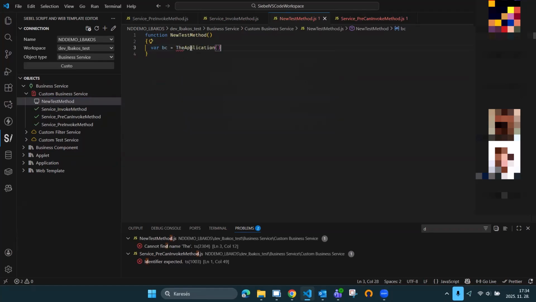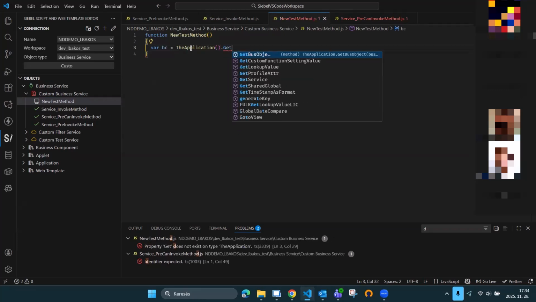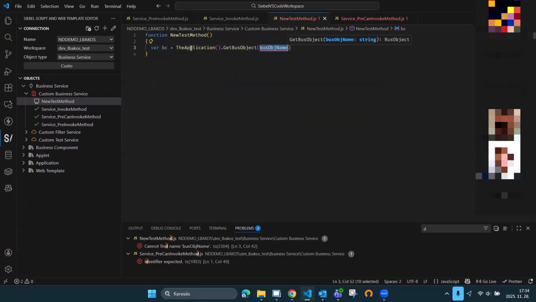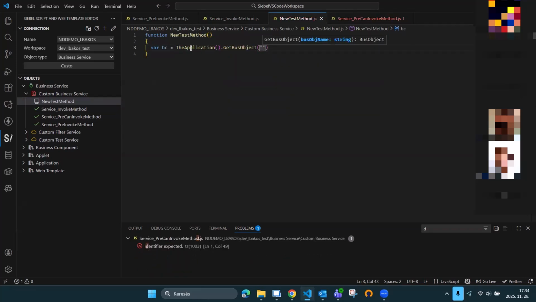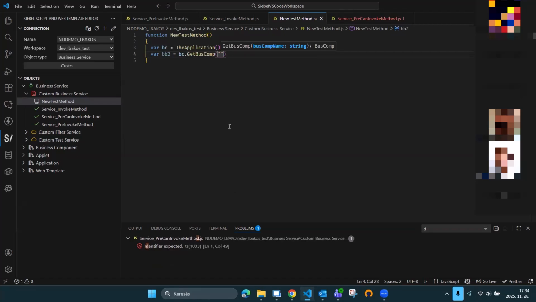Siebel type definitions are included. So for instance, the application is already found just by typing T, and you can get almost all of the methods of the given Siebel objects. For instance, business object, business component, like this, and you will have an autocomplete feature.